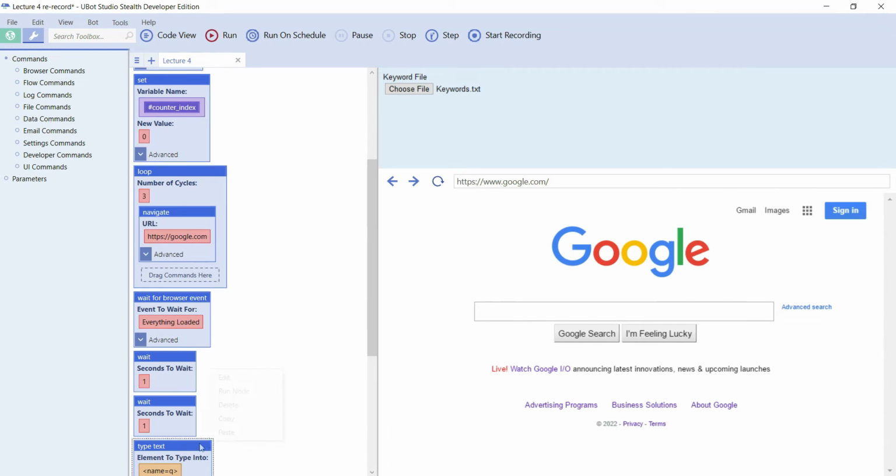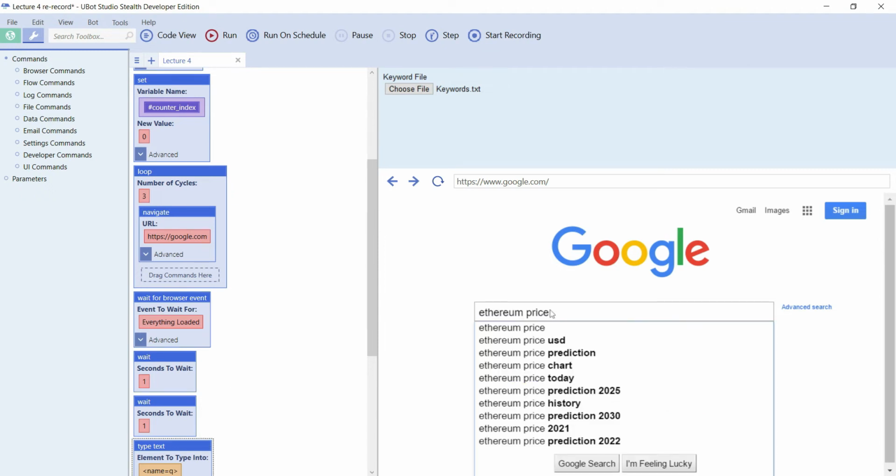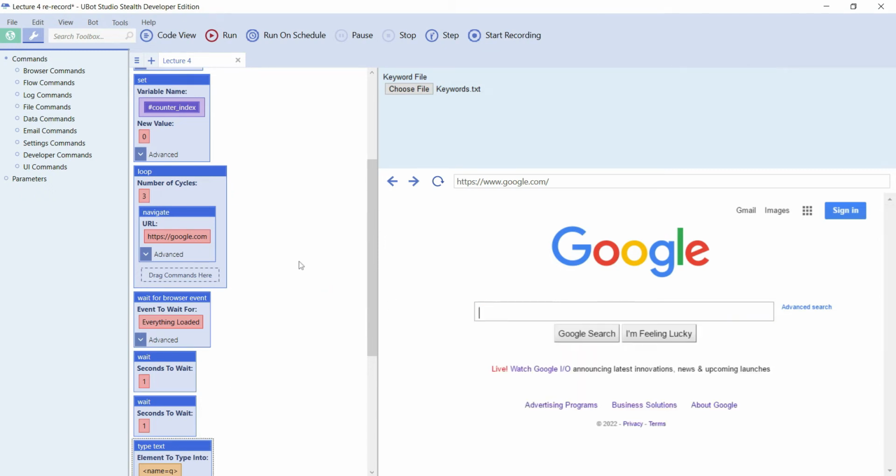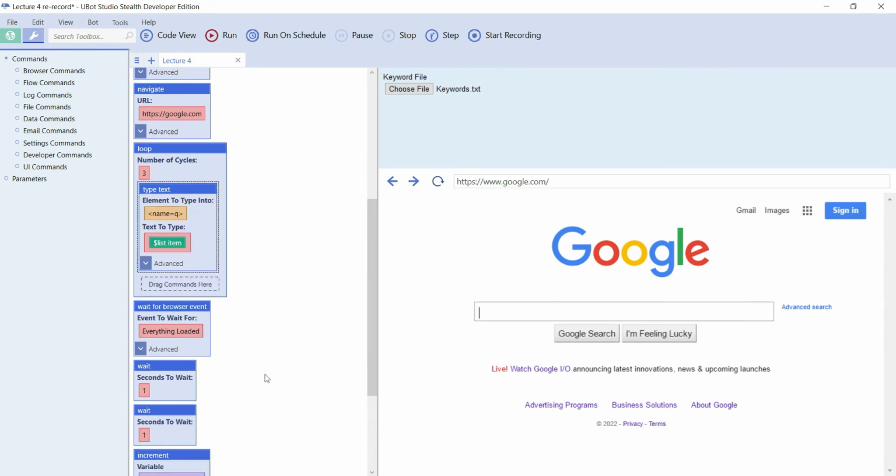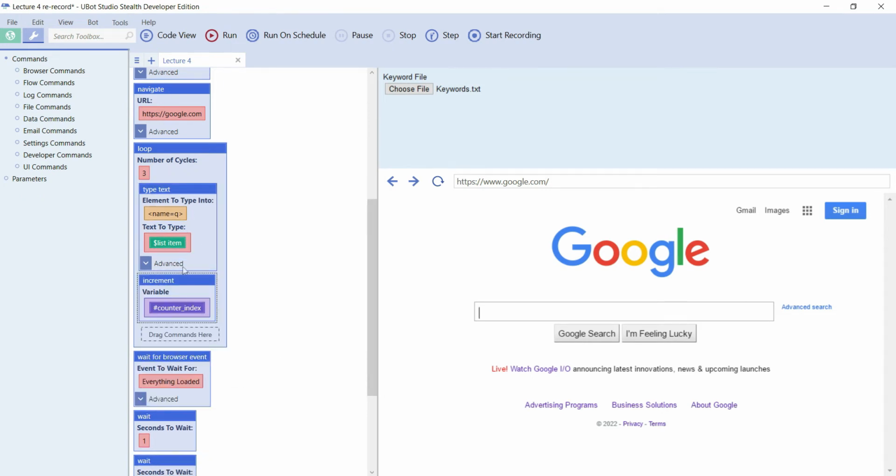Now, let's see if we can use the same element to type. Yes, we can. It is up to you if you want to repeatedly run this navigate command to land on the Google Start page, or if you just want to run on the search results page directly using the search field right there. Let's now bring the type text command here inside the loop because we want to run this command every time. We also want to run the increment command right after the type text command.